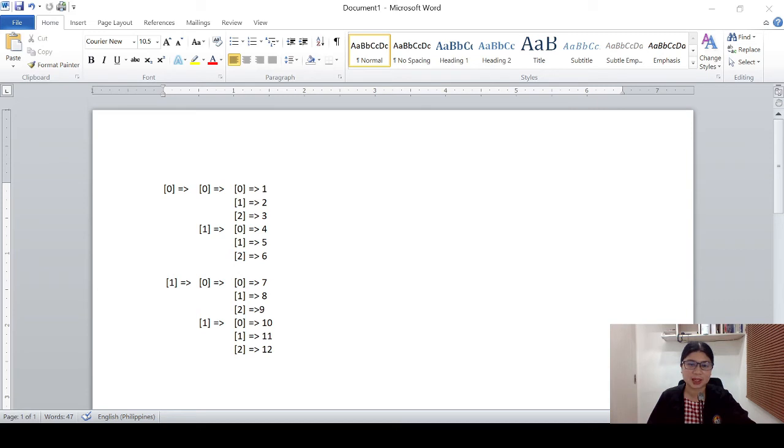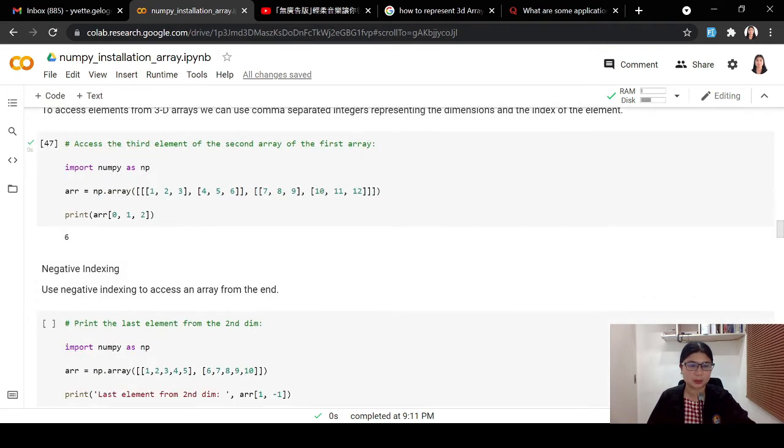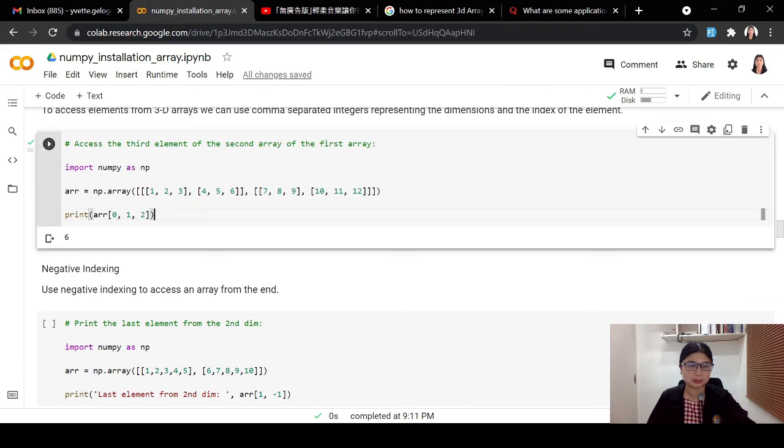Our reference is that it is in the first column. Then for the second column, the index value is 1, no? And then the last index is 2. So let's try to run it. We have the 1, 1, 2 value. Okay, so that's why it's 12.